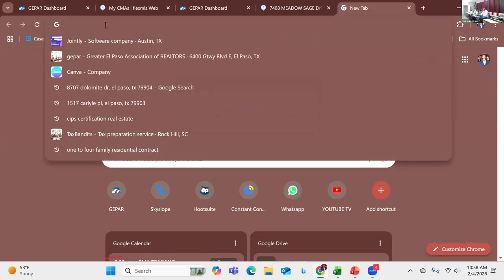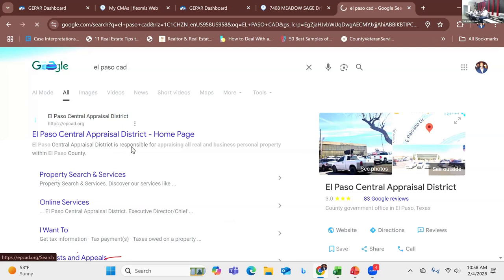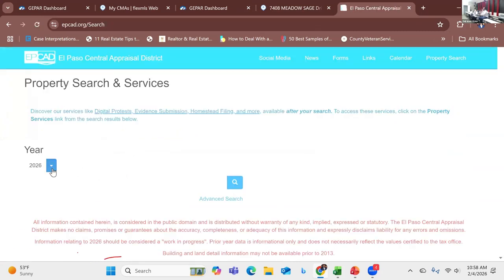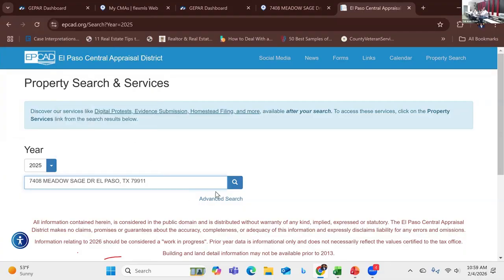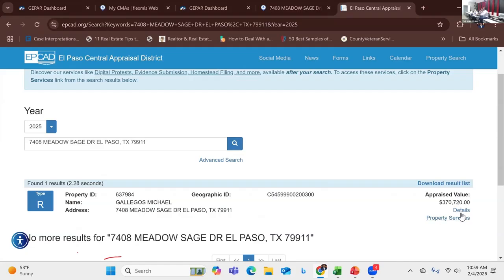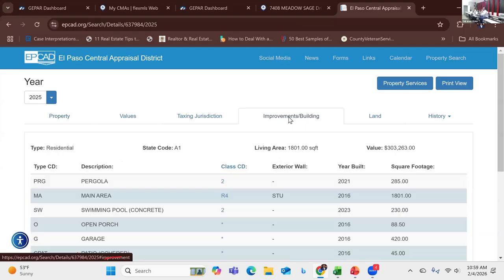I go to El Paso CAD, go to property search, and look at the previous year. They probably don't have the tax data for 2026. Now I would put that property in here and see what's on it. Let's hit search. All right, $370 is what it's being taxed at, and this is the appraised value. The first thing I'm going to go to is the building itself, to see what the square footage is. I've got 1,800, 1,801. Look at the zoning, any of that information.